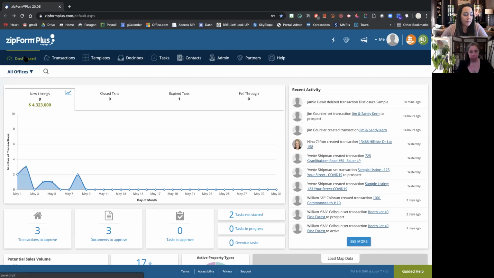So we're going to first start you with the new listing template. Then we're going to show how to create a template for a purchase agreement. Then we're going to do a disclosure template. So from your dashboard in ZipForms, you're going to come over here and click on templates.